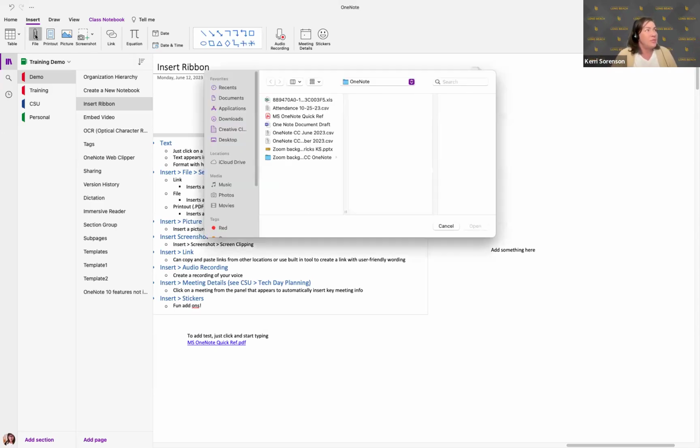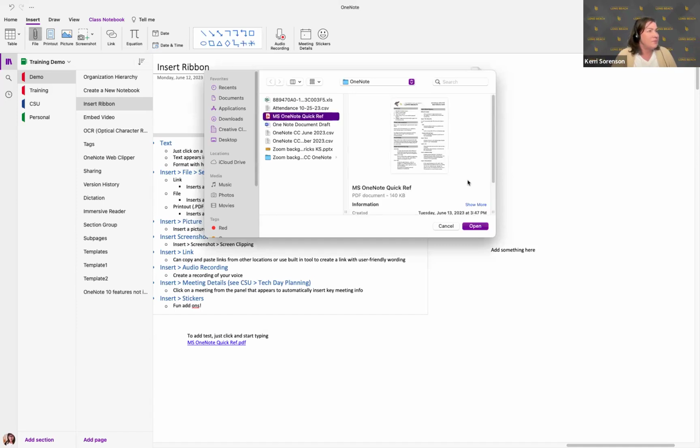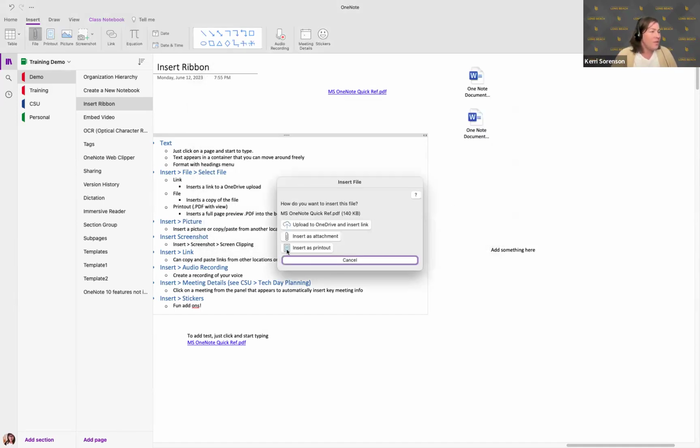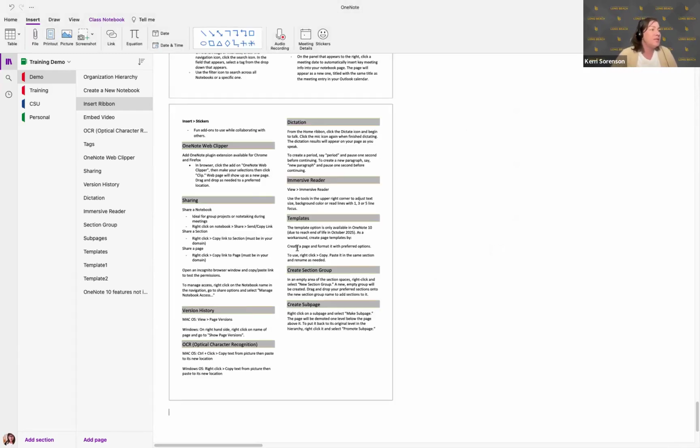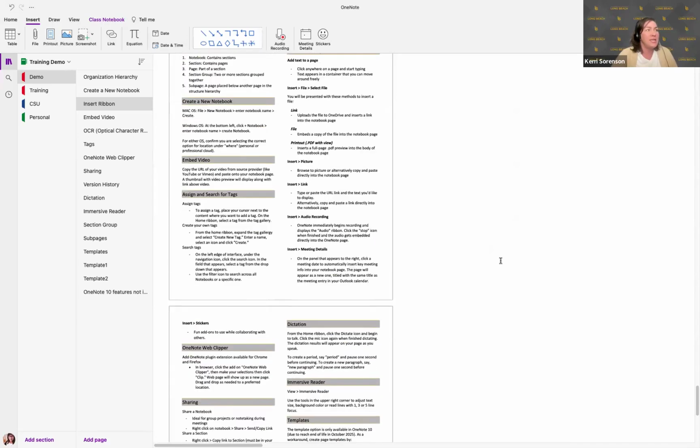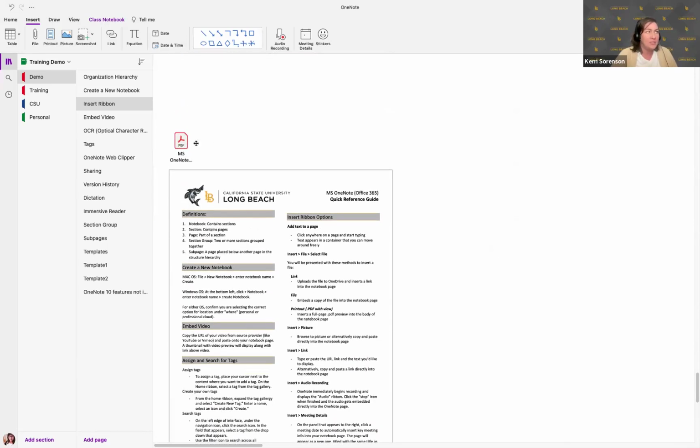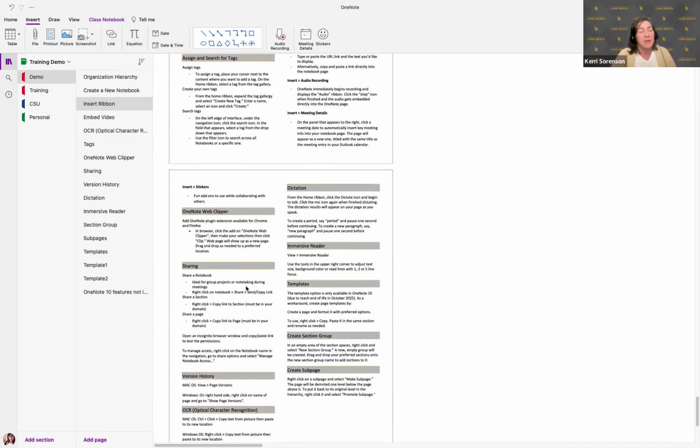And then the third option when inserting a file, and I'll use this one again, you can insert it as a printout. So I happen to be inserting a PDF, but if this wasn't a PDF, if it was whatever type of file, it's going to convert it to a PDF, and then it's going to insert it so that you can see the entire document. So whatever it was before, doesn't matter if it's Excel, Word, PowerPoint, what have you, it will convert it to a PDF and then show you the entire document.